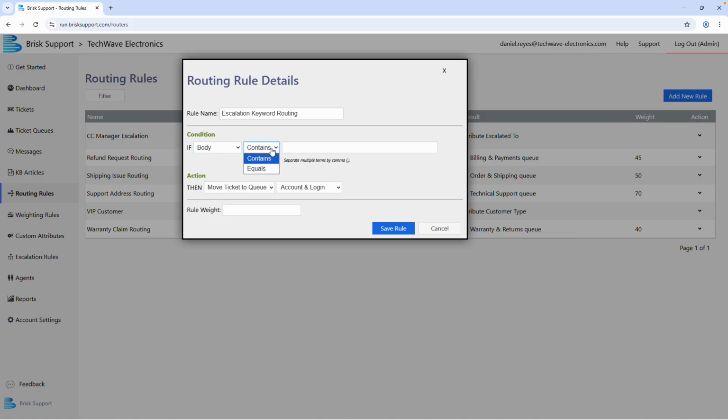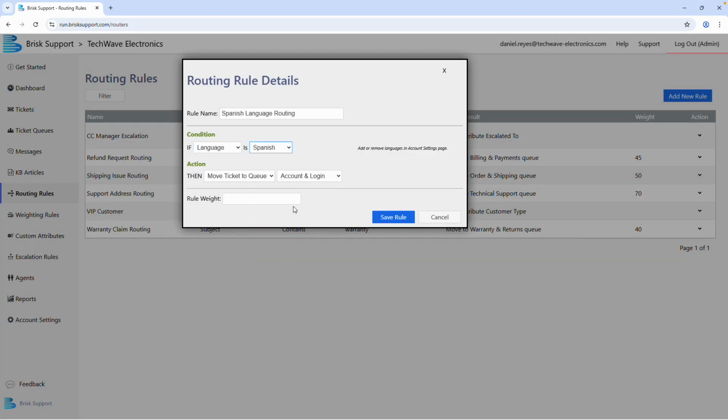Select Contain for an inclusive match or equals for an exact match. Then enter the term or terms to search for. Inclusive matches can include multiple terms separated by commas. If a term contains a comma, place the term inside quotation marks to indicate that it is part of the term, not separating a list. If the condition is language, select the language from the list.